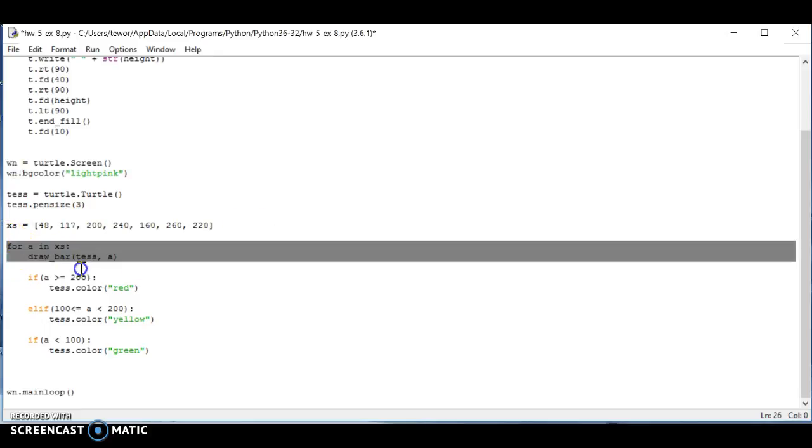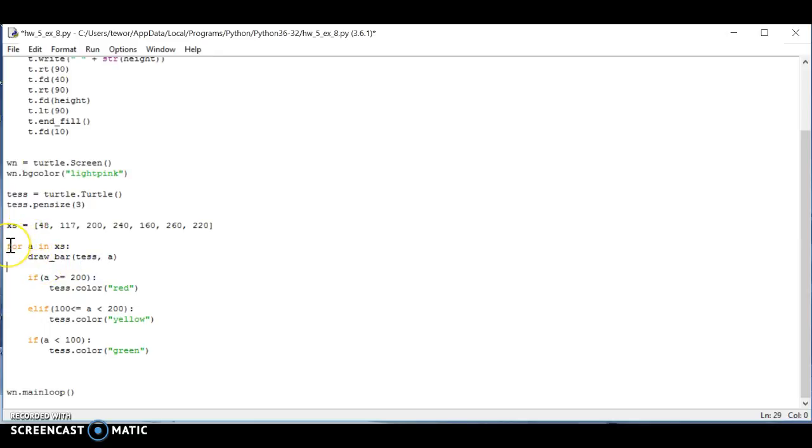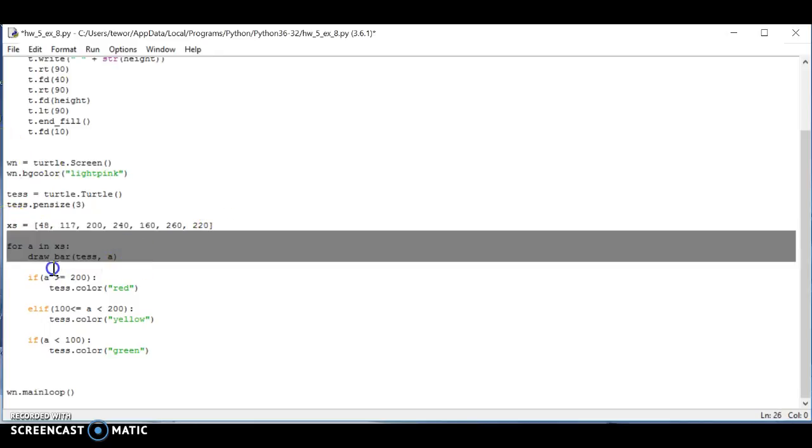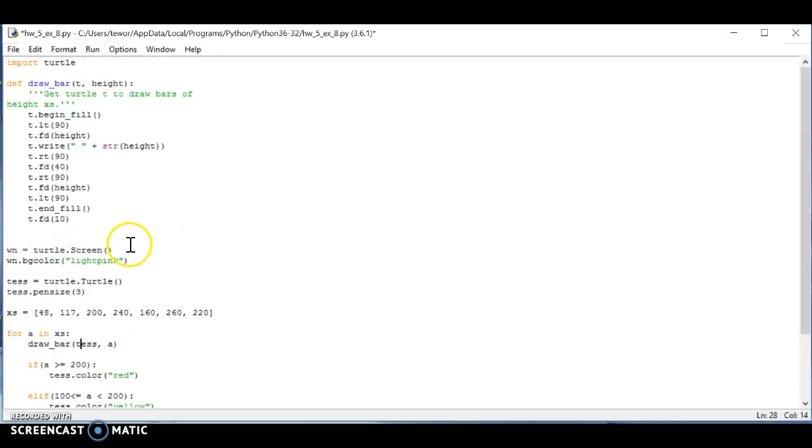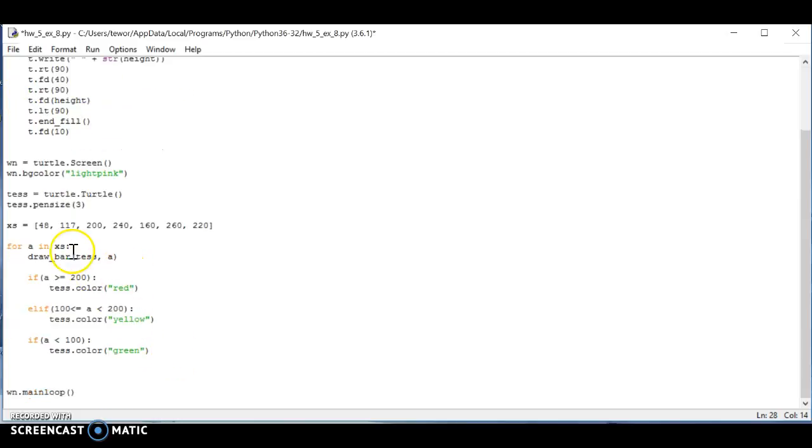We use the for loop here to get the program to draw different bars. So we say for a in xs. It doesn't have to be a, it could be any letter or name. XS is the range. We wanted to draw the bar with test, and drawbar is the function, and the parameters are inside. This is the turtle name, test, and then a, because when we say for a in xs, we want to draw each and every bar of this height. That's why we're saying a.